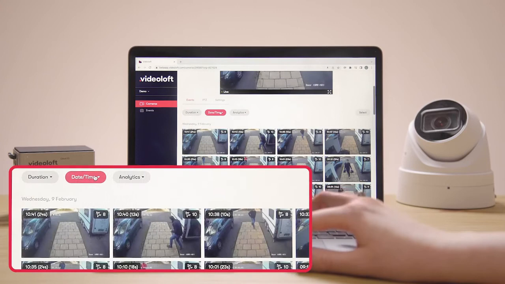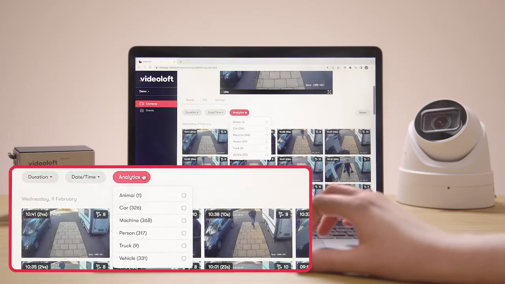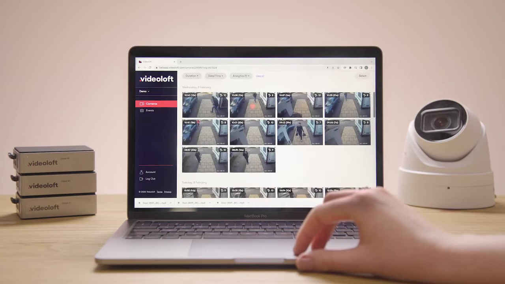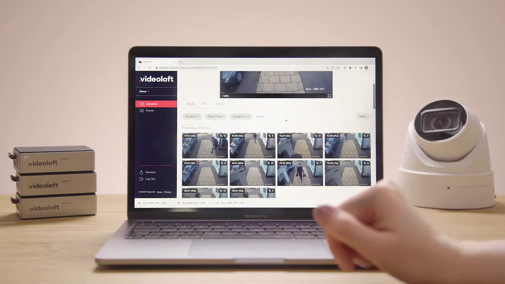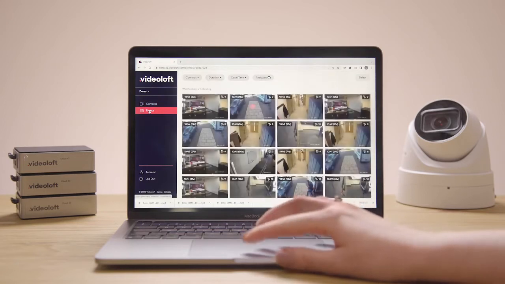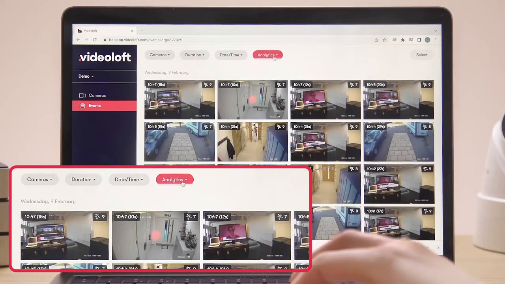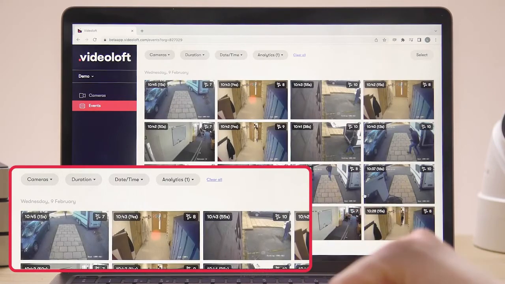And then when you're searching for something specific, you can do that by date and time, or also if you've got a Videoloft analytics plan, you can search by object detected. So that pulls up all events that have been found with people in them. So that shows all the events with people in from that specific camera, but an extra thing you can do in the web is search for events across all of your cameras in one go. To do that, just click on the Events tab, and then here you can see events with people in across all of your cameras.